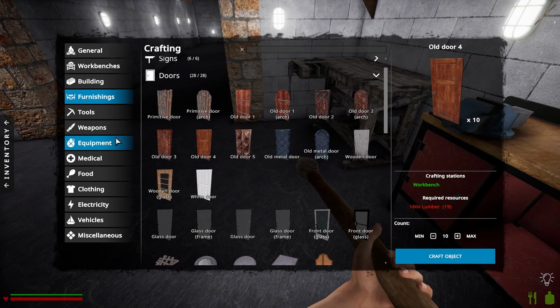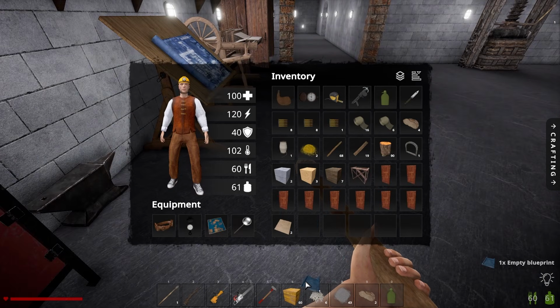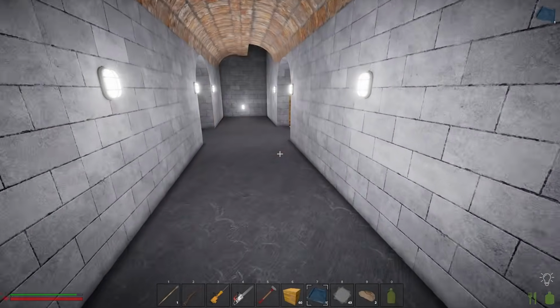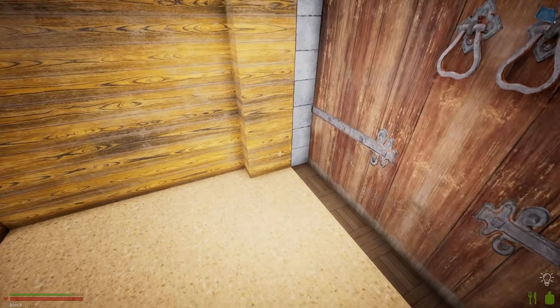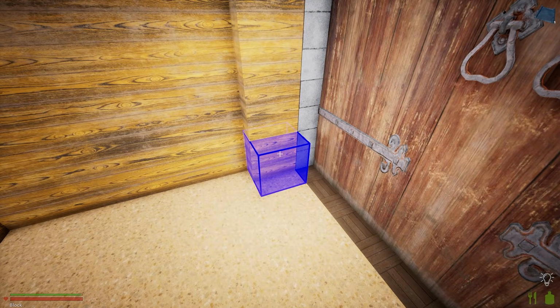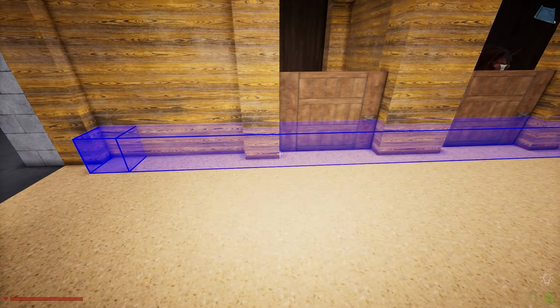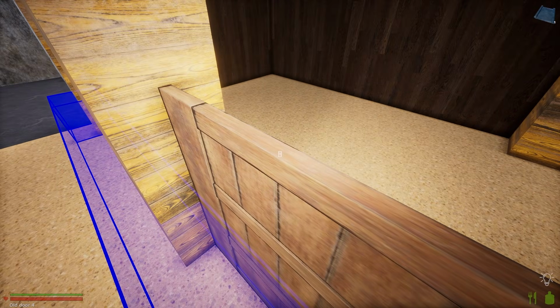And you come over here and you go to equipment and you make yourself an old school. What's an old school, Cage? An empty blueprint. That's what I was trying to figure out how to say. And then we're going to try and mirror this on the opposite side. This is going to be tough because you can't put... Oh, hold on. Maybe it won't be tough. Maybe it'll be easy. Actually, I think this will be easy. Hopefully.